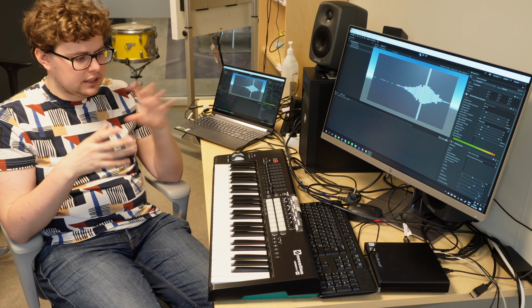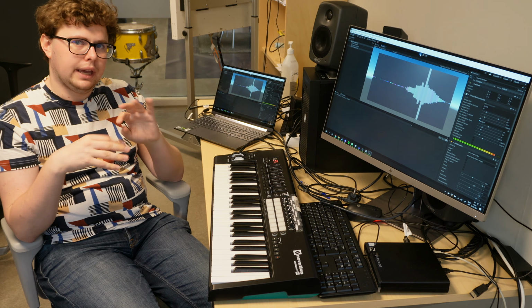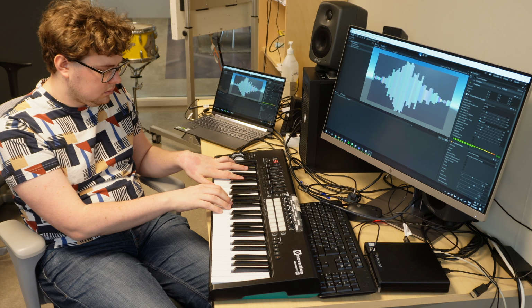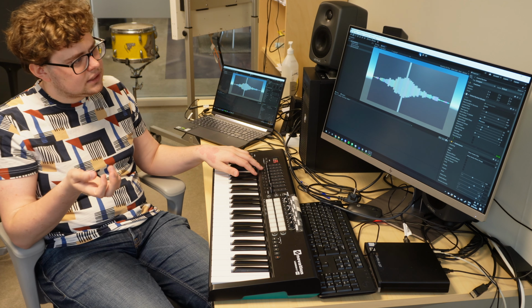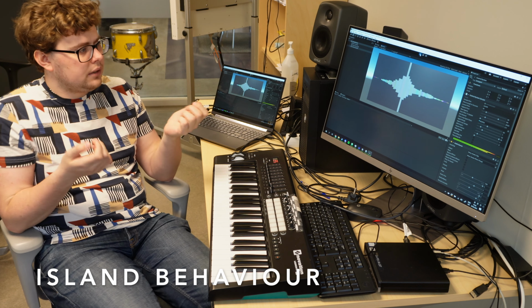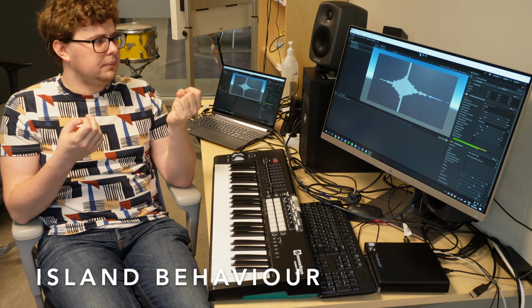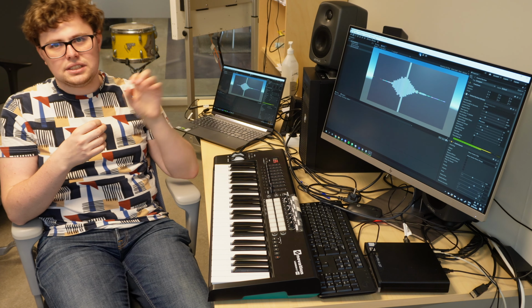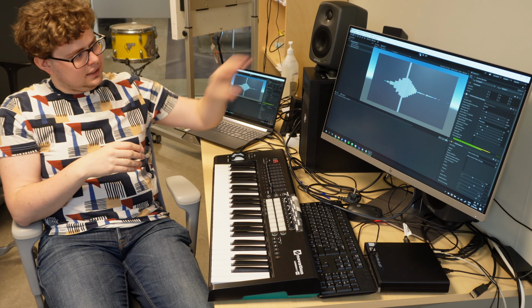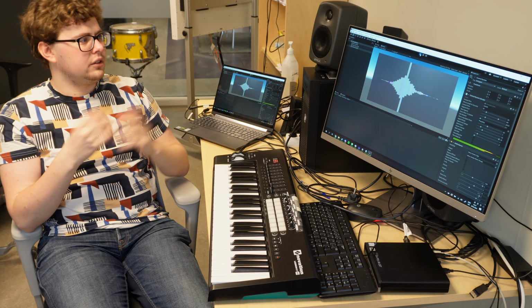In addition to these parameters, I've also made some predefined behavior, which is more a way to ease into seeing what the system can do and just get some idea of the extremes for the system. The first one is just a keyboard where you can play whatever you want. Next is this behavior right here, which I have dubbed the island behavior, because in the visualization it kind of looks like an island with the sea between, where there are no agents.